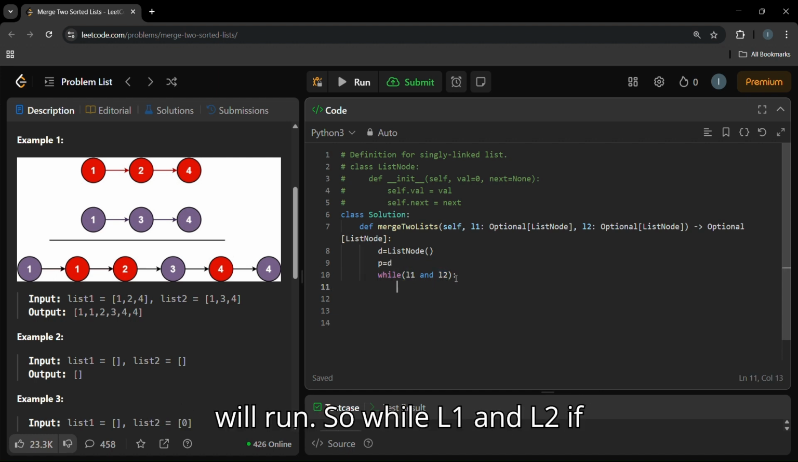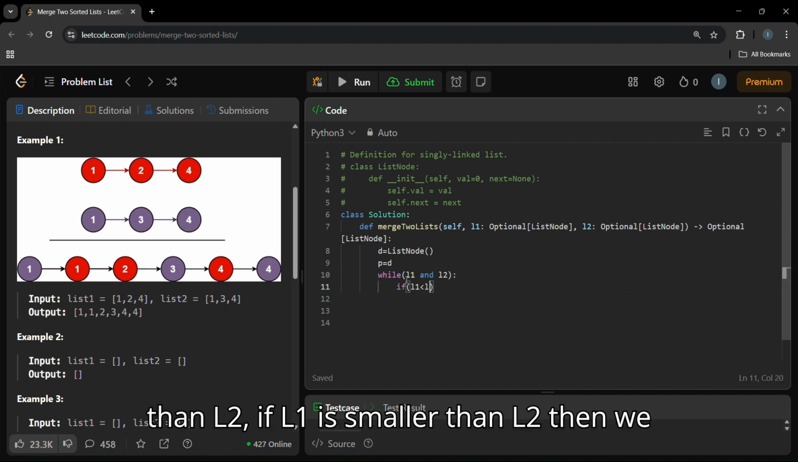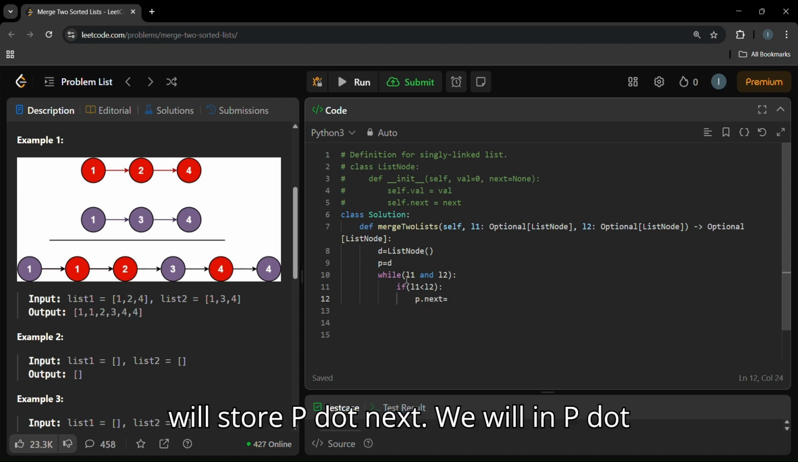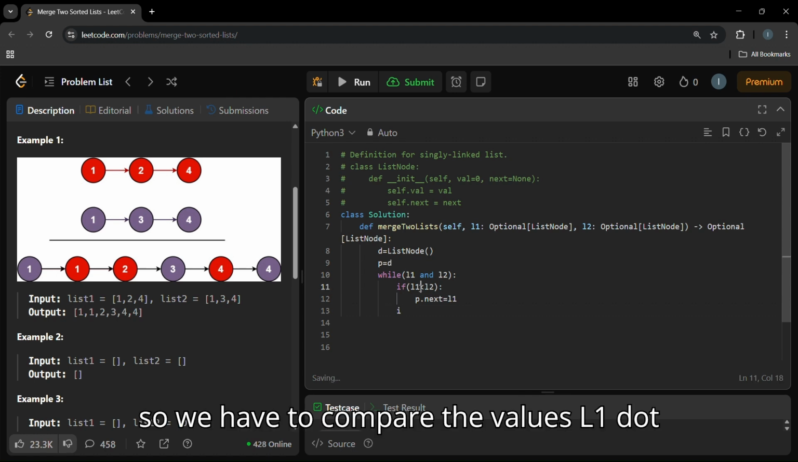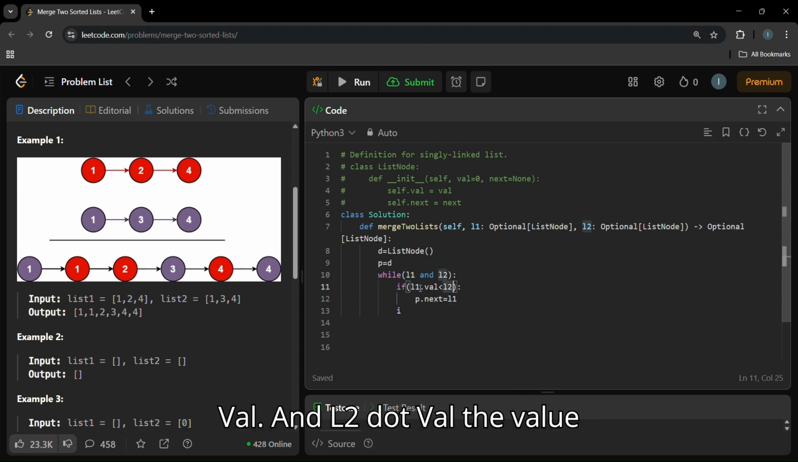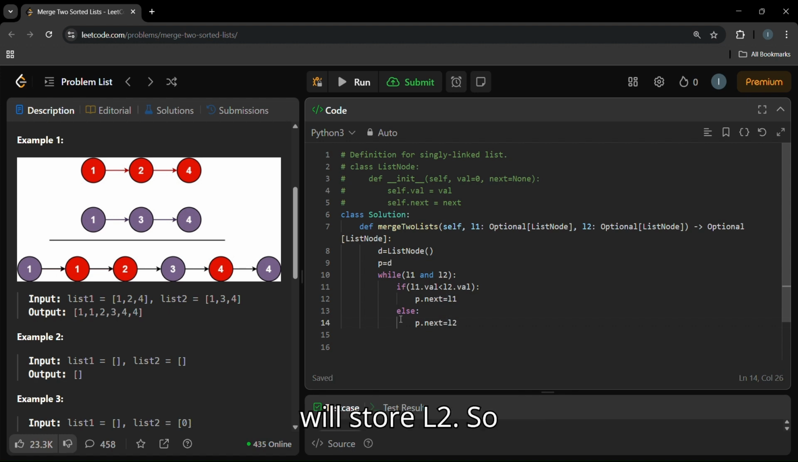While L1 and L2, the first condition is if L1 is smaller than L2. If L1 is smaller than L2, then in p.next we will store L1. And so we have to compare the values, L1.val and L2.val, the value of L1 and the value of L2. Else we will store L2 in p.next in the dummy linked list.